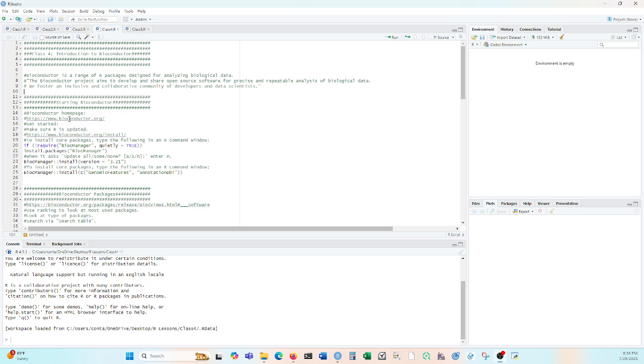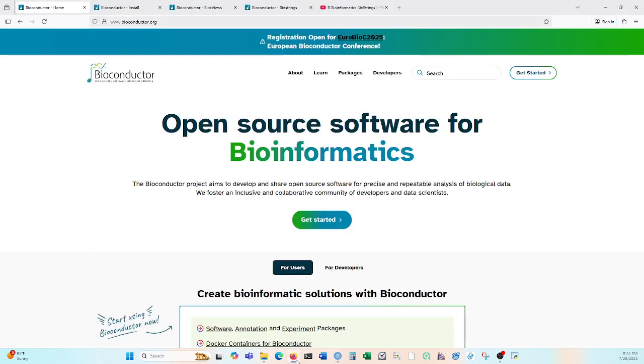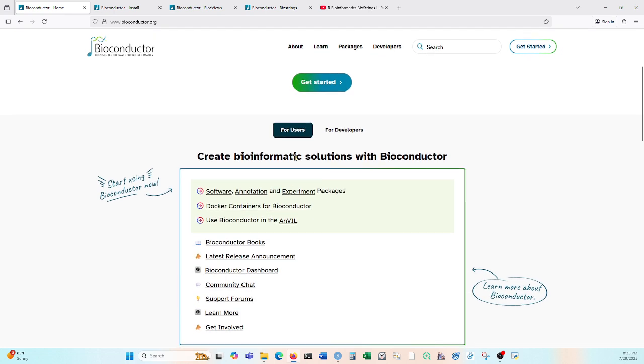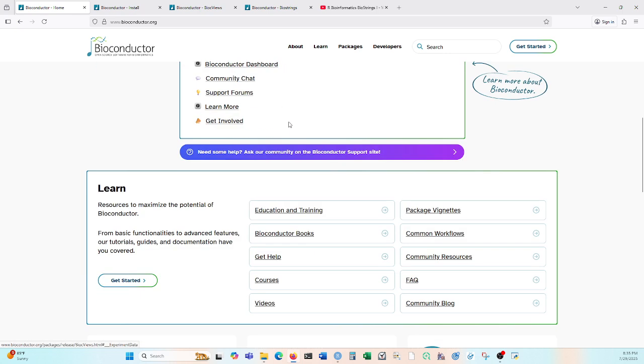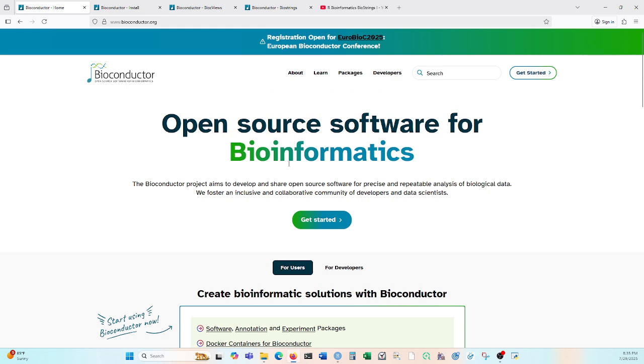First off, we're going to go to the Bioconductor page right here, bioconductor.org, and it has a bunch of information. They have books and learning and a bunch of resources about how to use Bioconductor.